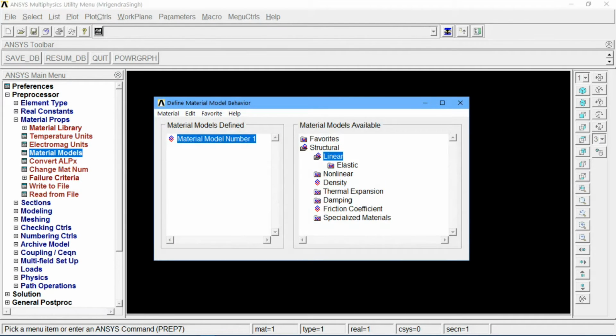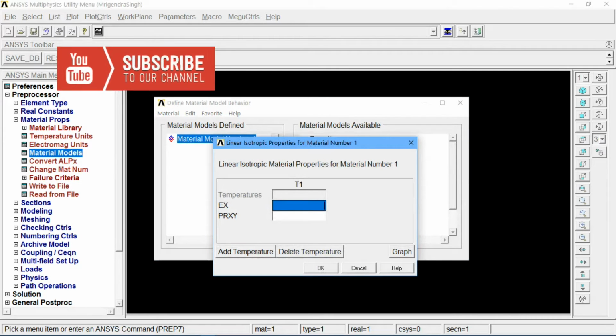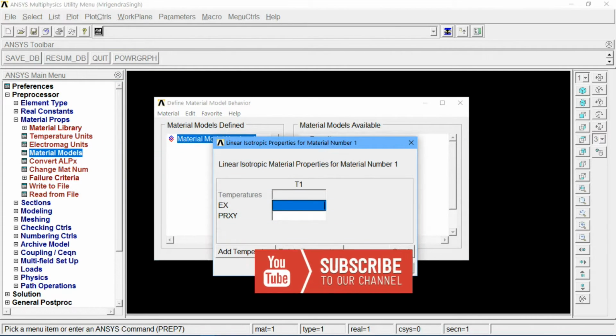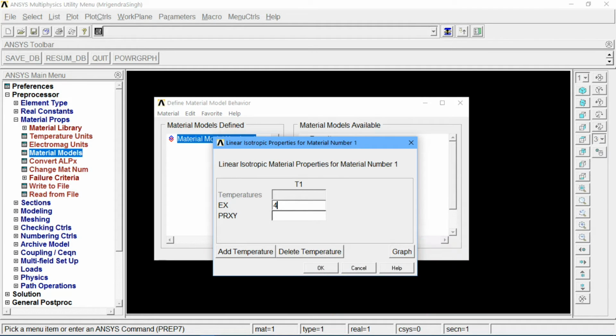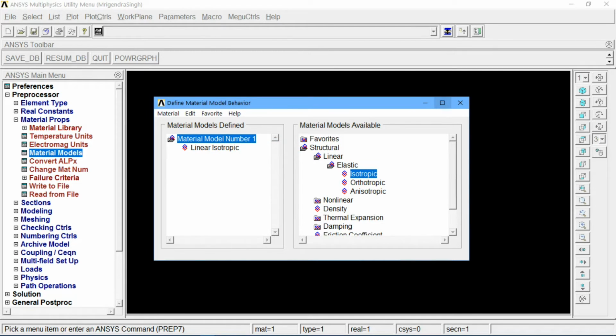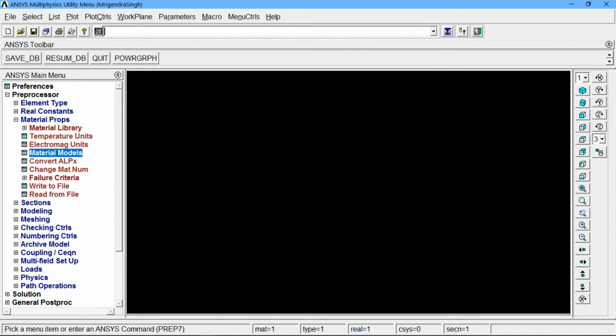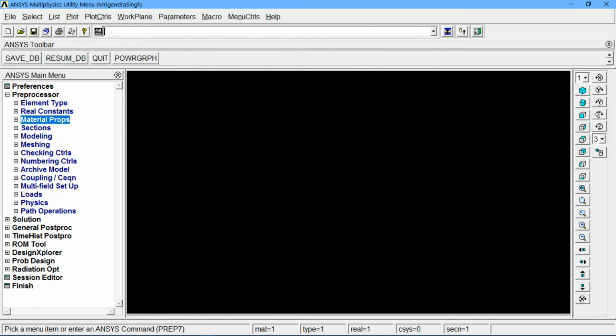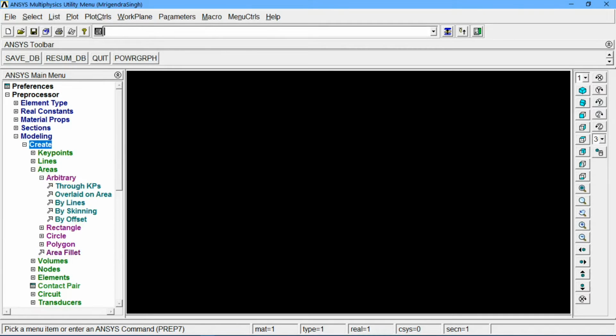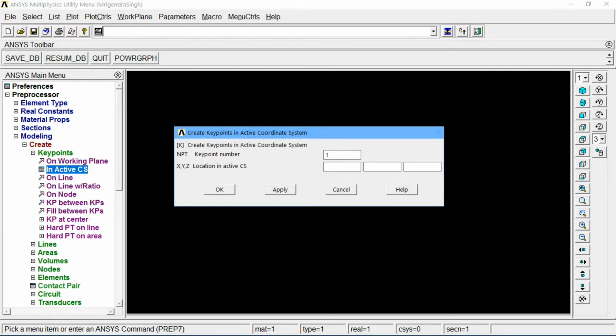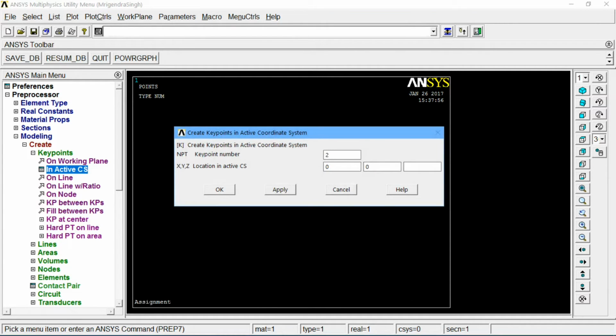Now first of all we have to choose the type of material. For material property we will go here and put the values of Young's modulus, which is given in the diagram, and the Poisson's ratio. After completing it, we will go to modeling. We will create the key points to create the geometry.